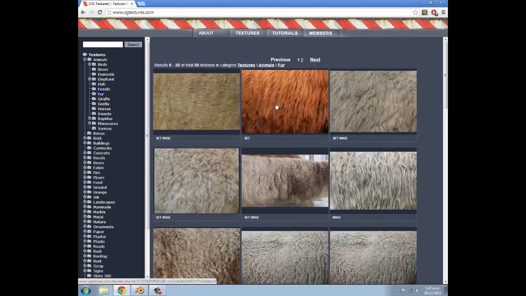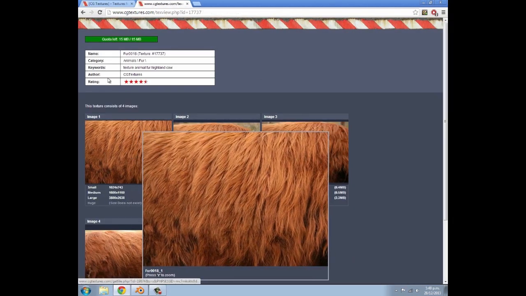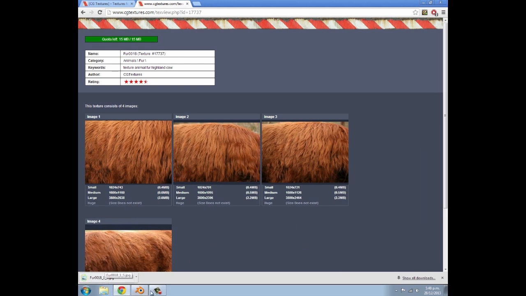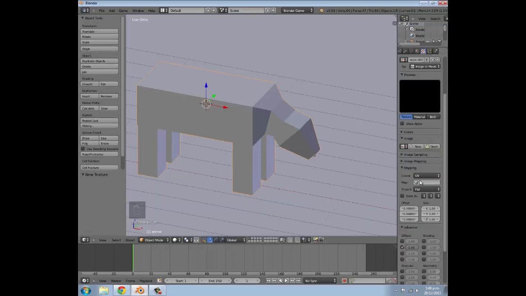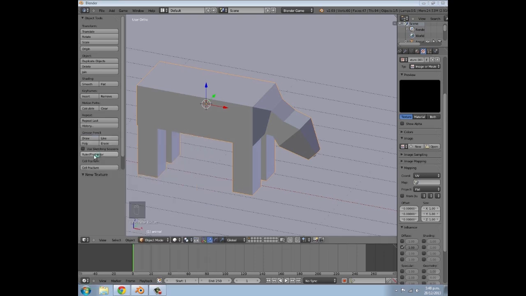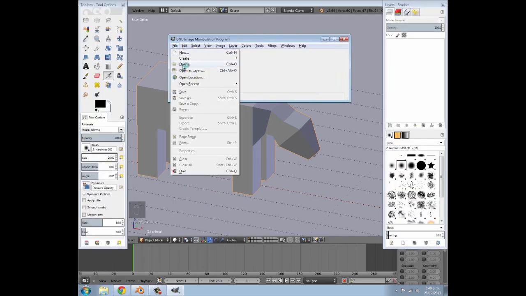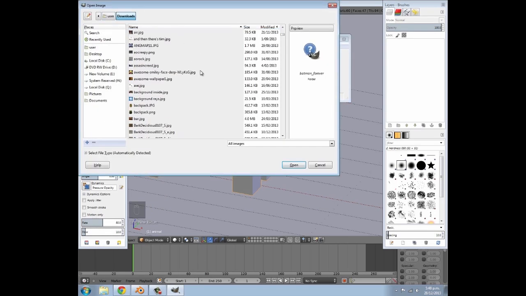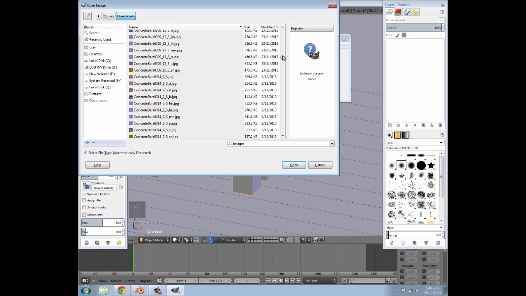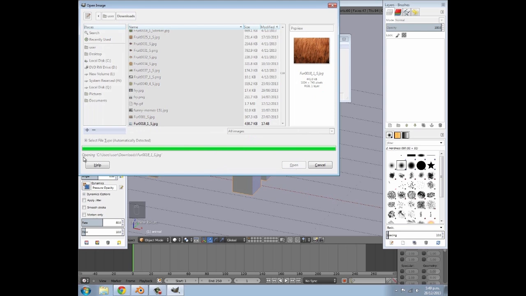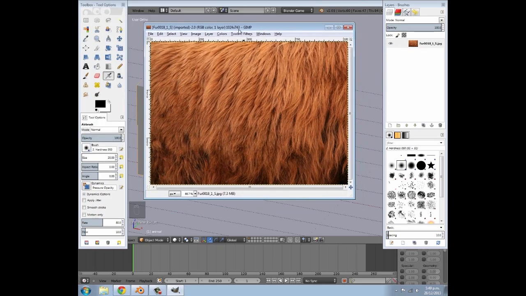So maybe you like orange, and then making sure you're logged in, you can just click it and it will download for you. There we go. Then we'll go back into Blender and actually no, open up GIMP. Then we need to open up our textures. Click open under user, go to downloads and scroll all the way down to F. So there we go, there's orange fur right there, so click open and that will load up.